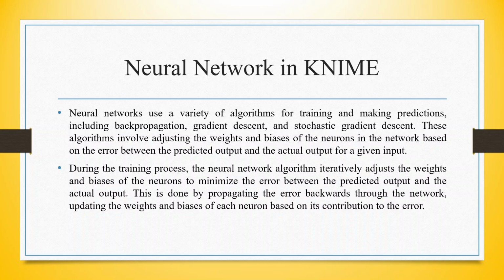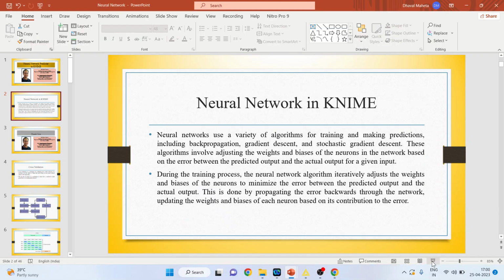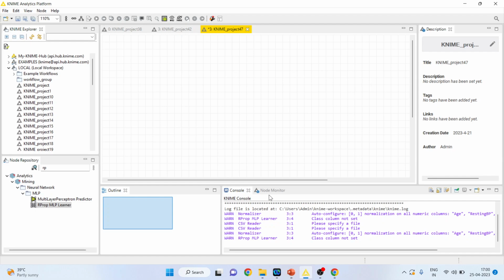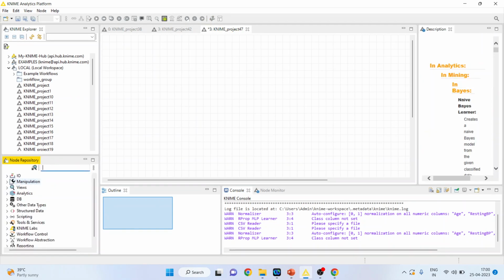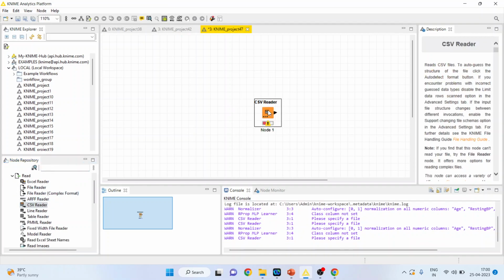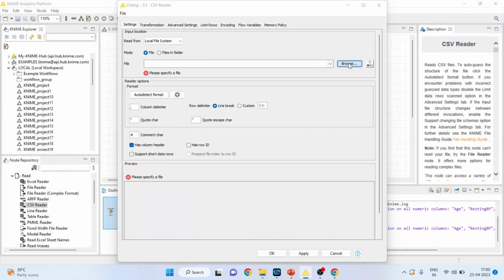Now let's see how we can do this in KNIME. For this, we will go in the KNIME Analytics platform. I'll activate the input-output node from here. I'll activate the CSV reader node as my dataset is in CSV format. I'll double click on it. Browse the dataset.